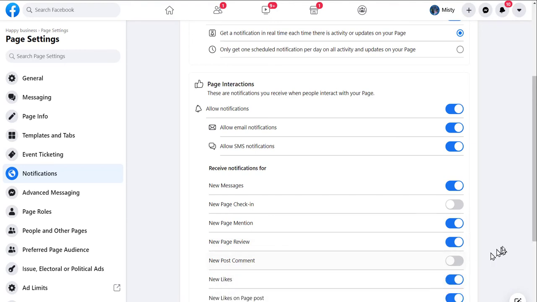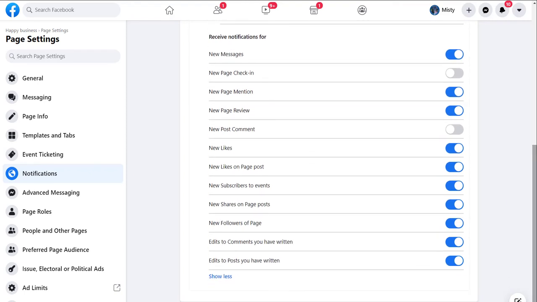Under show more, you don't need to be notified, in my opinion, of every single time somebody likes your page or likes a post. Subscribing to an event, if you want to know how many people are coming to an event, just because they subscribe does not necessarily mean they're attending. Anytime somebody shares a post, it's nice that they shared it, but you don't need a notification every time. Every time you get a new follower, don't need a notification.